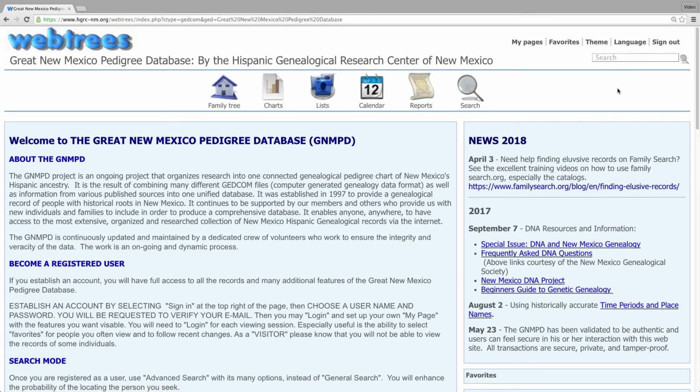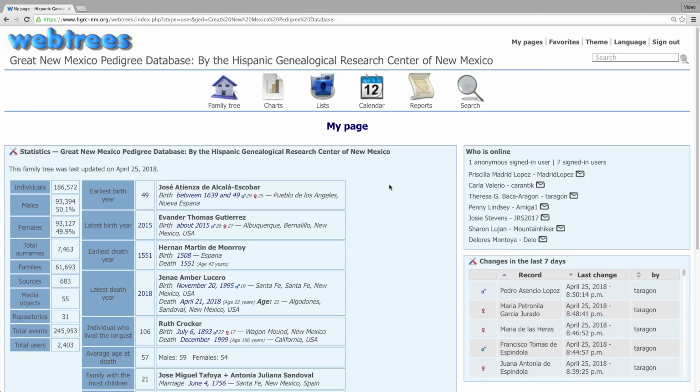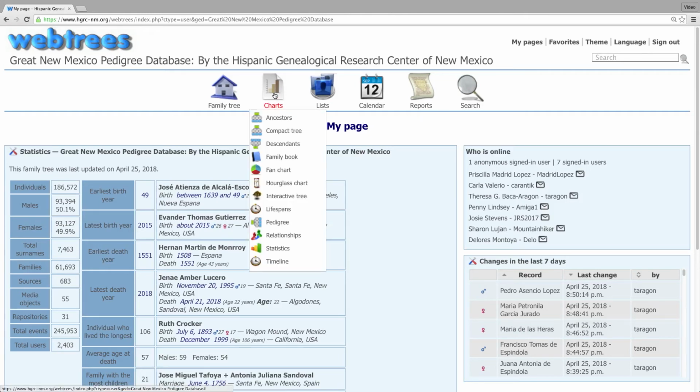Next, hover or tap on My Pages in the navigation menu bar located in the upper right corner of the page, and then click or tap on My Page from the pull-down menu. Next, from the icon menu bar at the top, hover or tap on Charts, and a drop-down menu will appear. A drop-down menu of chart lists is available to view or create.